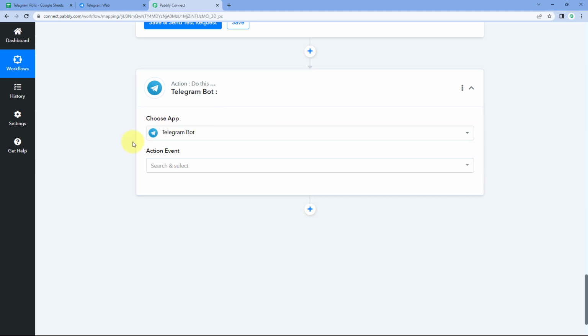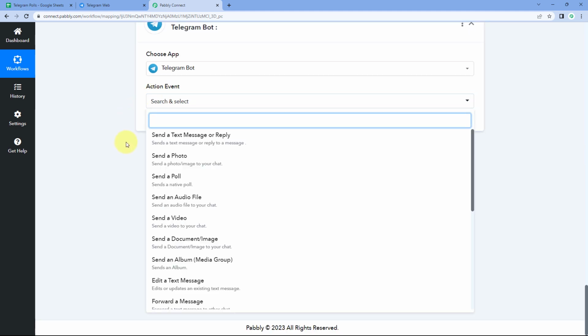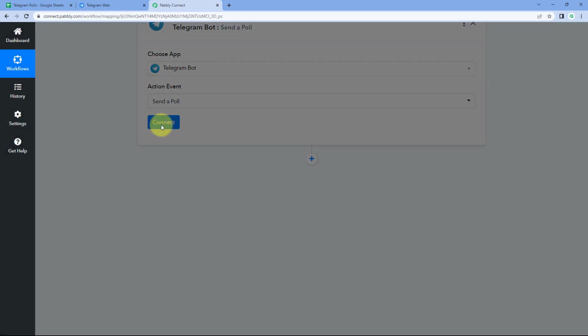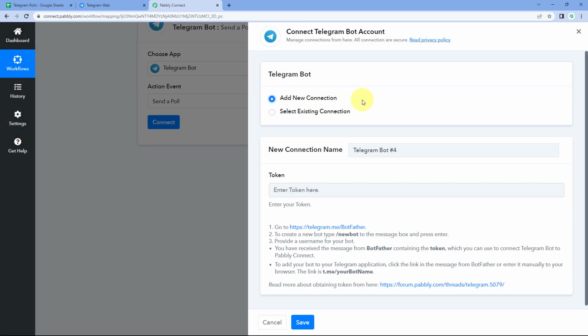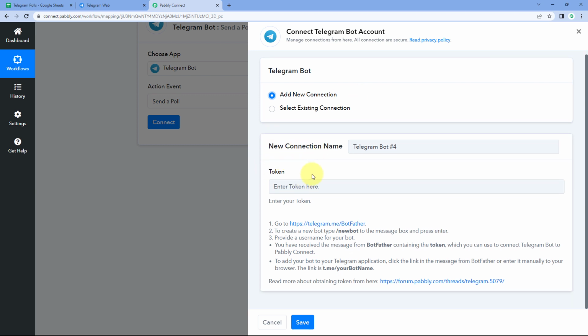After selecting Telegram bot, in Action Event from the drop-down, select the action event as Send a Poll. Then just click on Connect and select Add New Connection. Now here guys, while making this connection, the thing it asks us is the token.